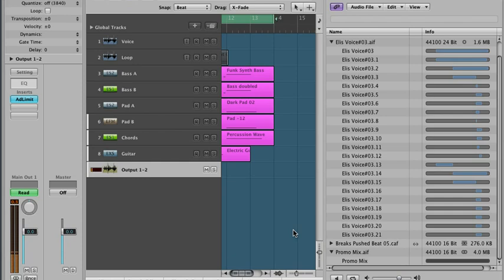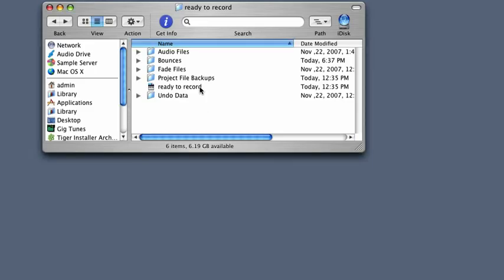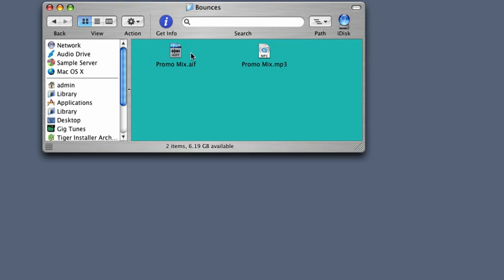And if we just hide Logic for a moment, we can see in our project folder, in the bounces folder, there are 2 files: promo mix AIF, ready to burn to a CD in WaveBurner or Toast or whatever, or Jam, and our MP3 ready to upload for a podcast or a website. It could already be included in iTunes if I had enabled that option to import it into the iTunes library, but it's ready to go on an iPod or to send in an email or whatever.